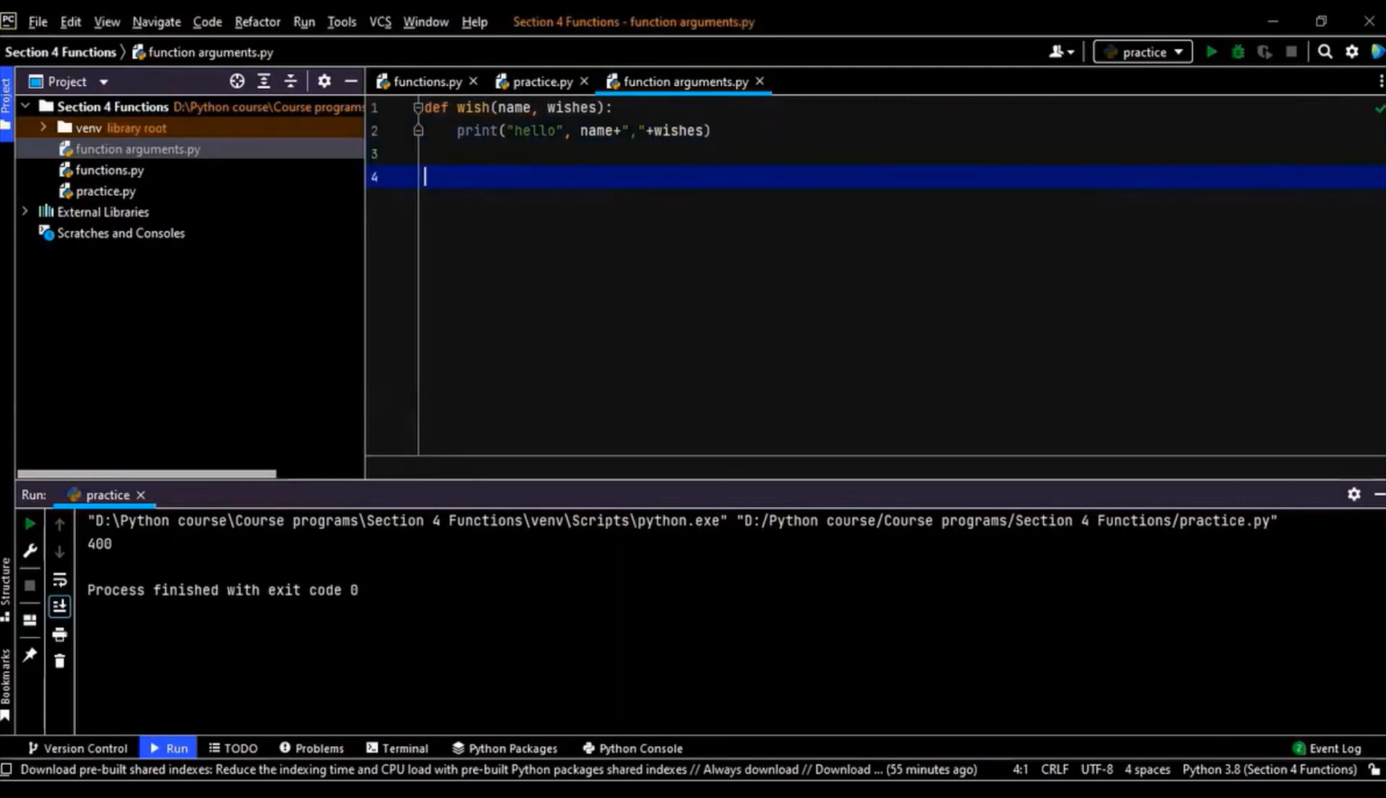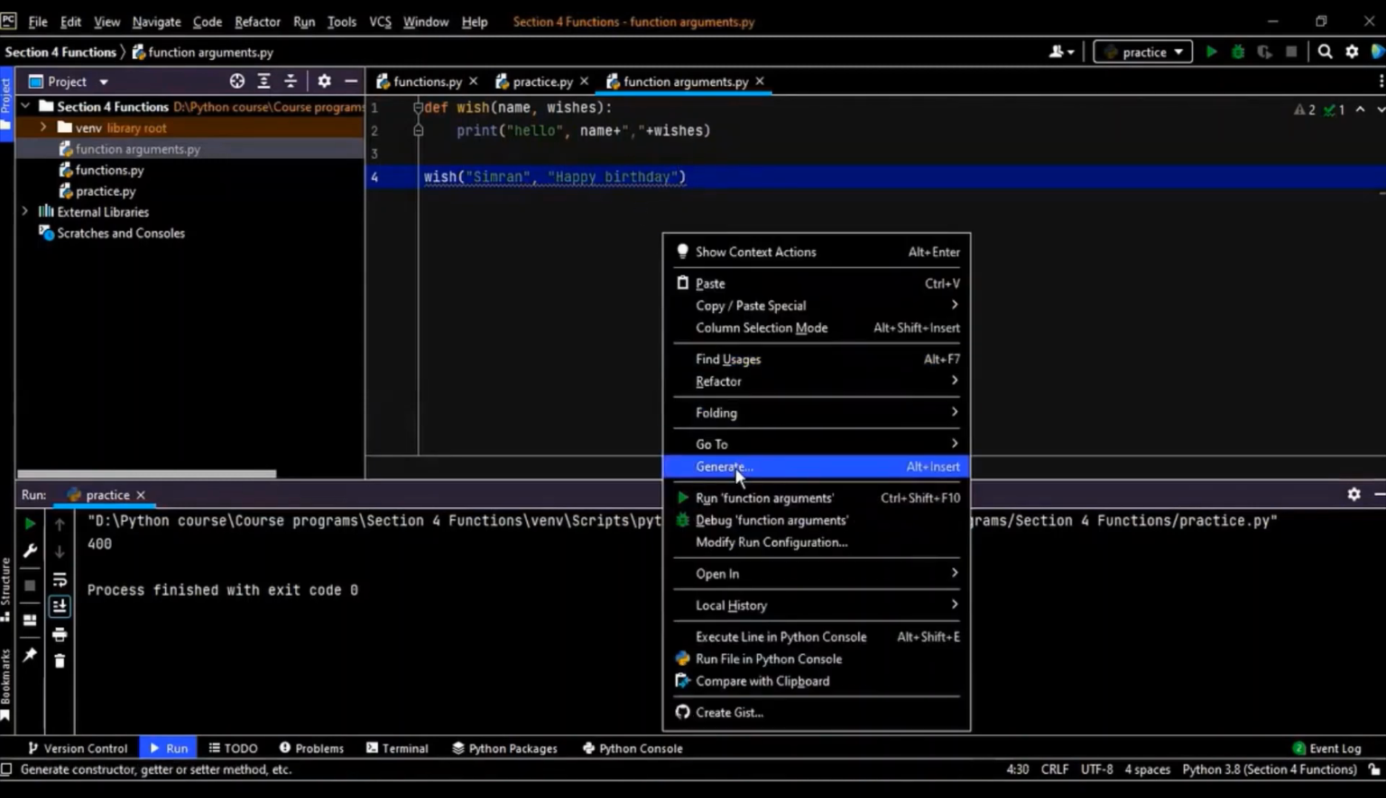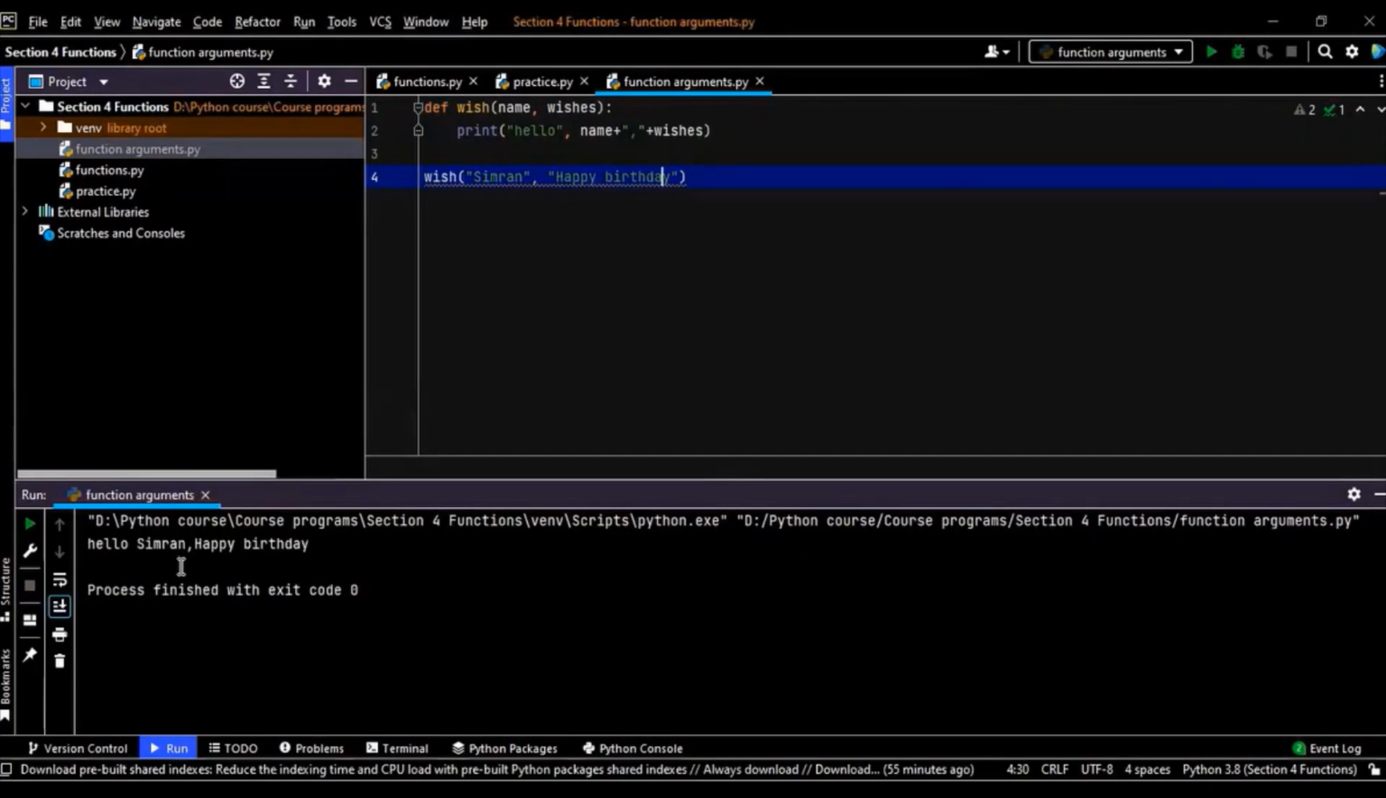Let's now greet the person by saying the wish. The first one, the name. So as usual, I'll write my name, and with that, the wish: happy birthday. Now if I right click, run: Hello Simran, happy birthday. It's taking up the arguments.